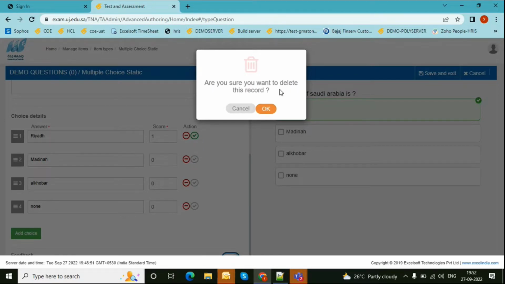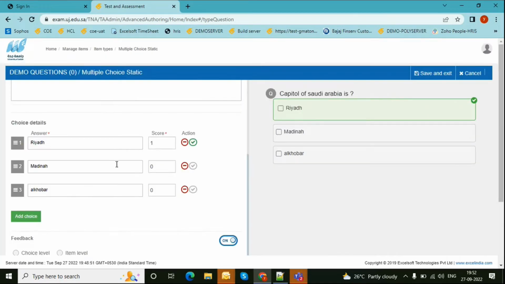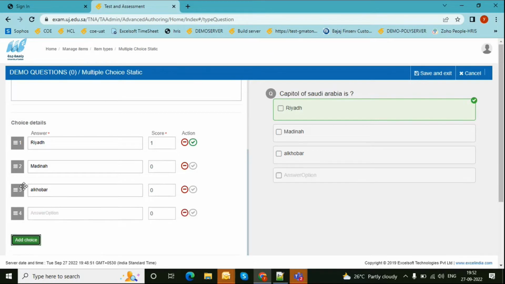Here you'll get a pop-up in case you are deleting any options. You'll get one pop-up message, yes or no. If you click on OK, the option will be deleted. Similarly, you can add a choice.